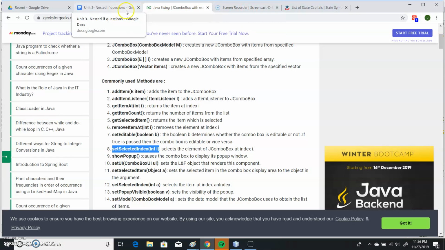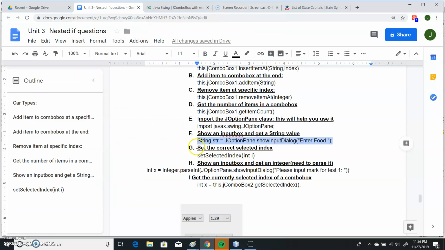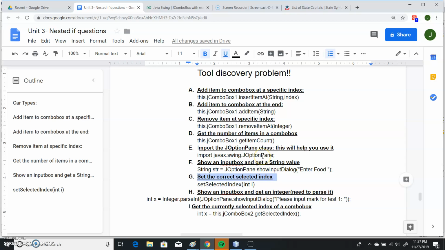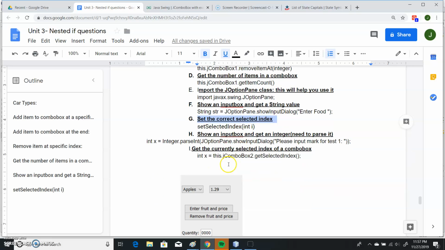So let's go back to our tools here. Set the correct index. That's what we want to do. So we're going to use a tool called setSelectedIndex. Now the only thing is, well, what index are we going to set? We have to get what index is currently selected on the state combo box. So how do we get the index that's selected? If you look at tool I, get the currently selected index of a combo box. So bingo, we found our two tools we need.